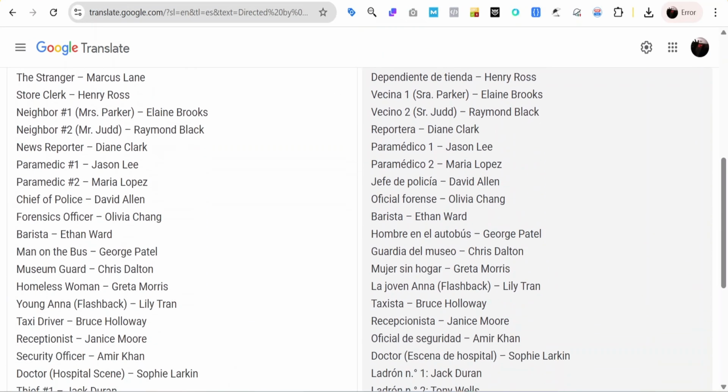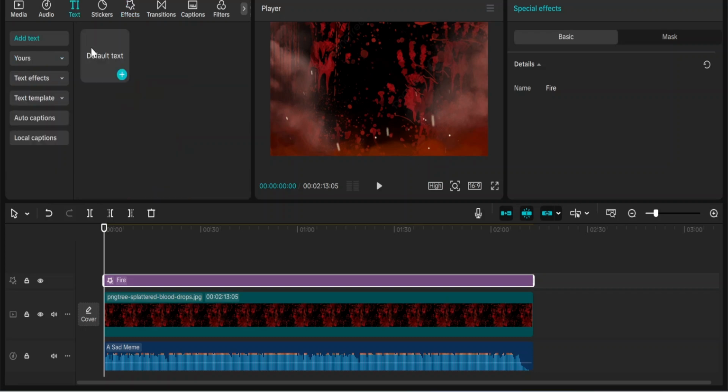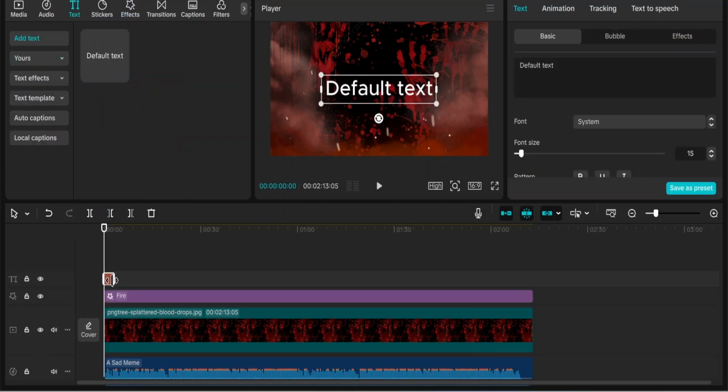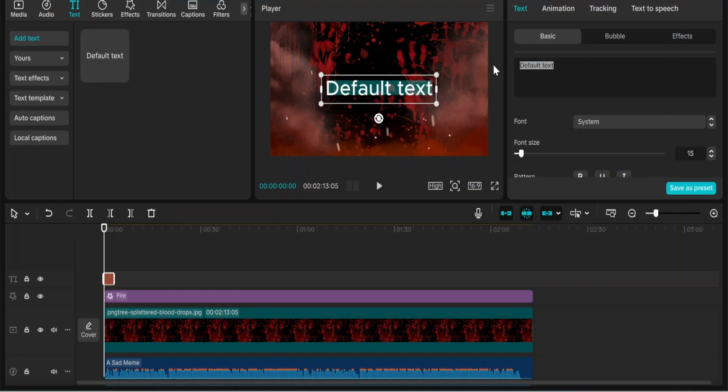Now it's time to add the credits. I've already prepared the credit text using ChatGPT. Let's add it to the project. First, click on Text and add a new text layer above the timeline. Rename it appropriately, then adjust the size, font, and styling to match your theme.